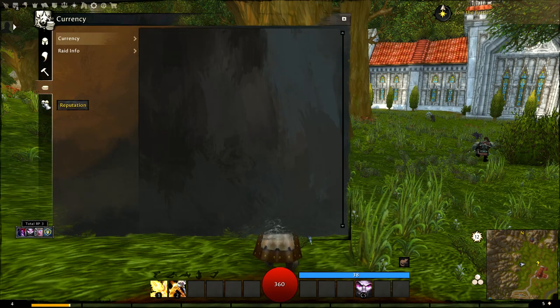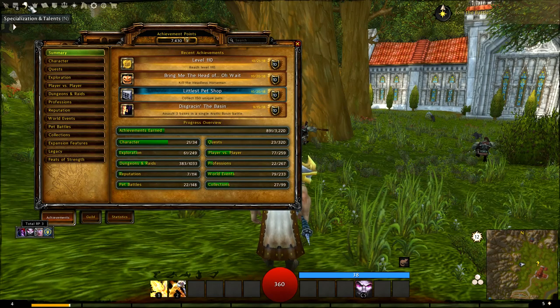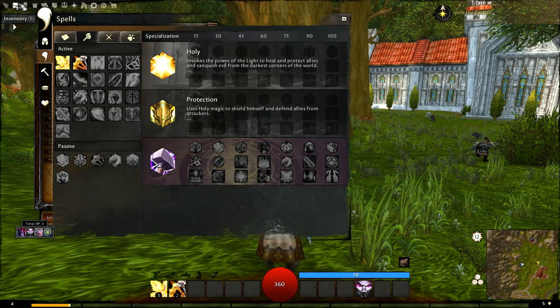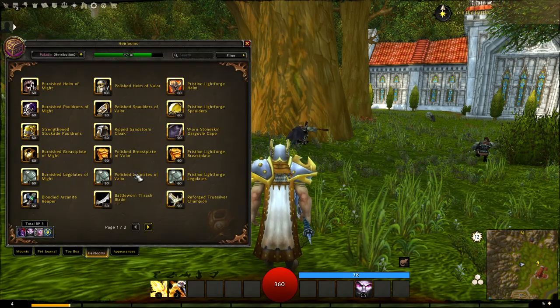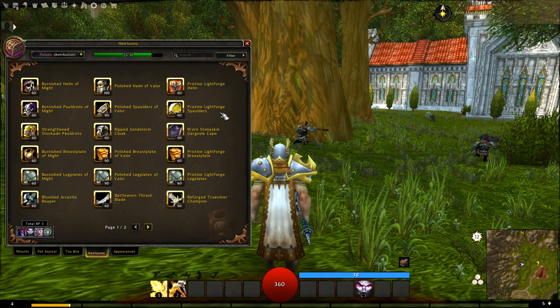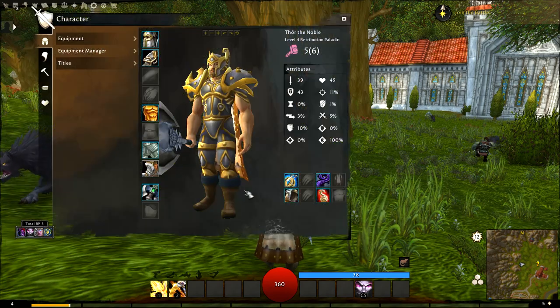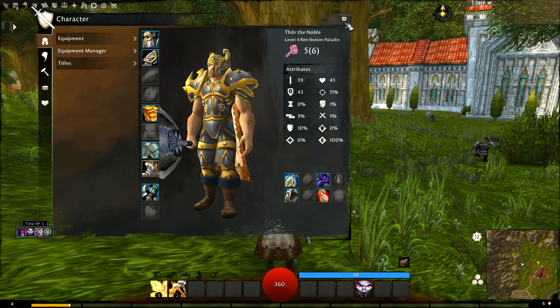Professions, currency, reputation, achievements, they're not different, but yep, so some of these menus are still the same, and that's fine. They don't need to change all the menus. I mean, if it works, right? But some menus did look outdated, like the character menu definitely looked outdated.